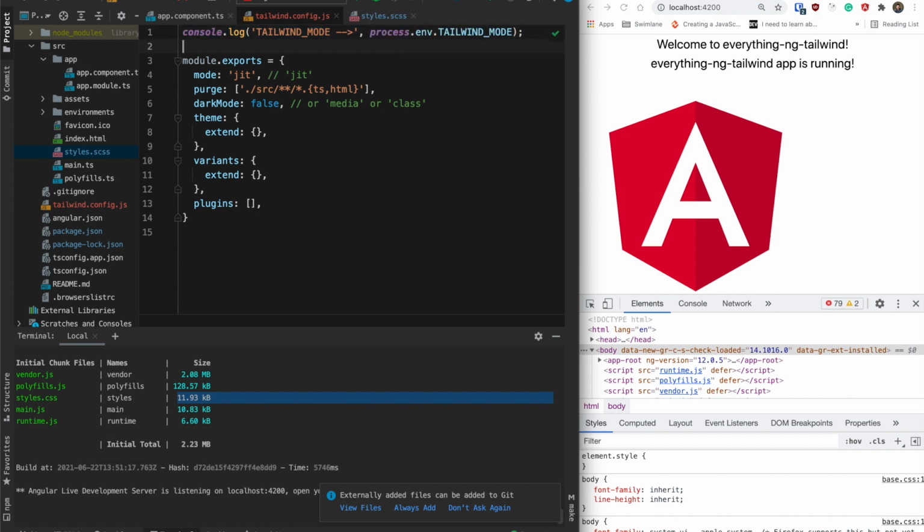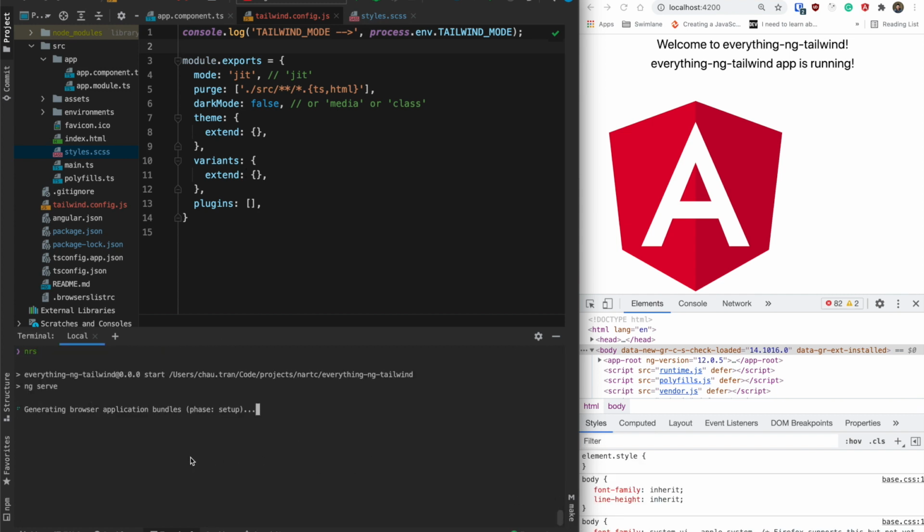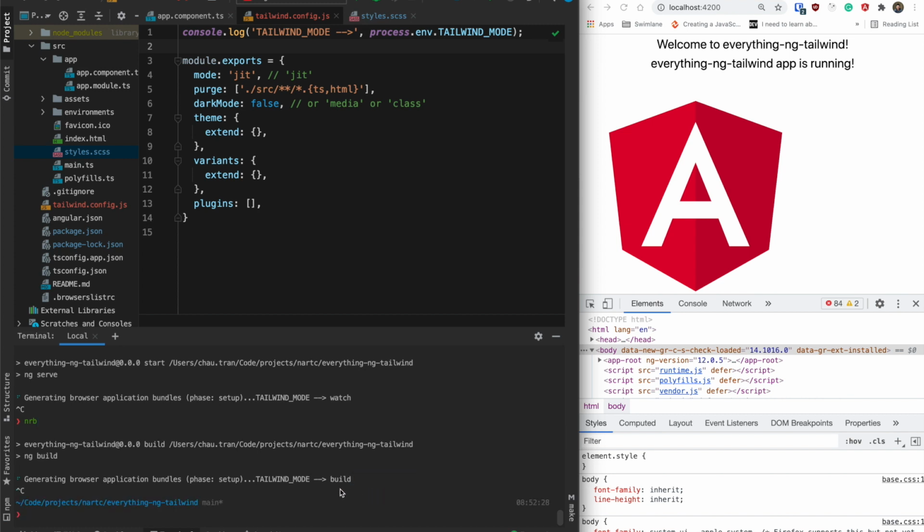So it will look for this environment variable, and I just want to show you that when you run ng serve, the environment variable value will be watch. If you run ng build, the environment variable value is build. So the Angular CLI actually sets this environment variable for you based on whether you run serve or build. When you run serve, it has the value of watch. So watch will tell Tailwind, hey, you need to spawn a watcher to watch these files for changes.